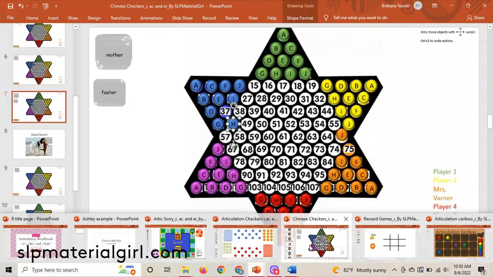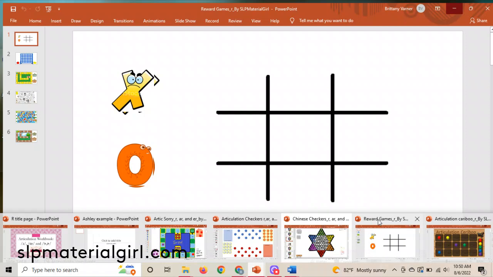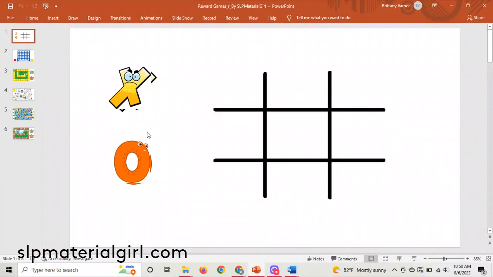All right, we went over Chinese checkers. Let's go over reward games really quick, and then we have some Word docs to go over. Reward games, I include these in all the articulation workbooks. They're just little games, like if you do your work and you work hard, in the last 2 minutes of the session, you get to play one of these reward games.